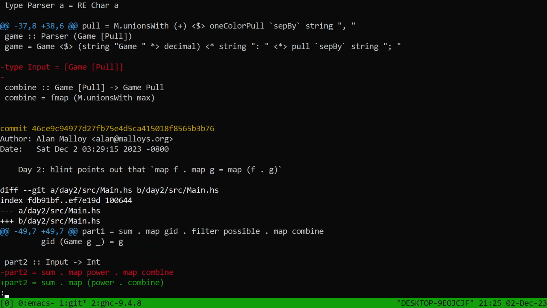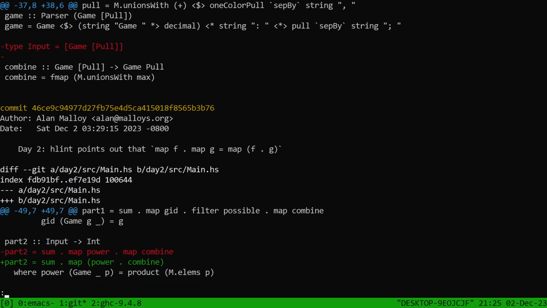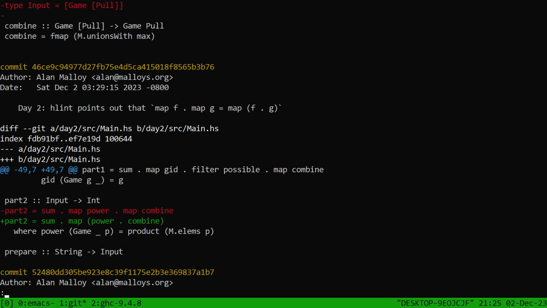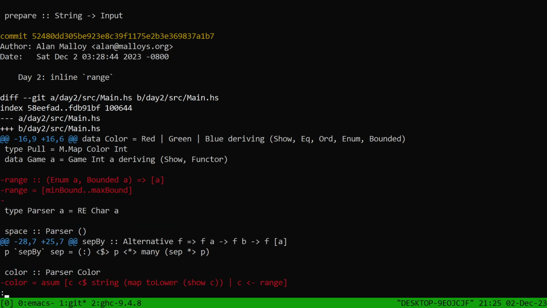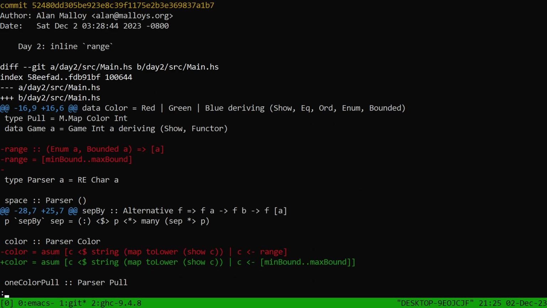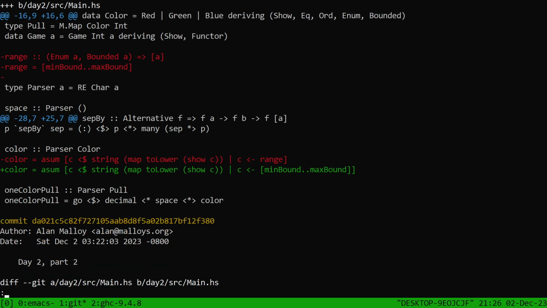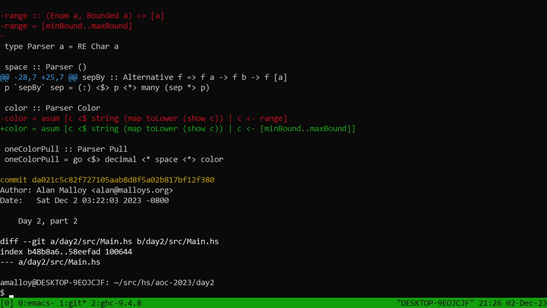Oh yeah, also, I guess HLint, this was after I was off camera. HLint pointed out I had map F composed with map G, just like I did in day one, and so I fixed it. And now I might really be done. I don't know if I did this range inlining on camera or off, but now we're really done.